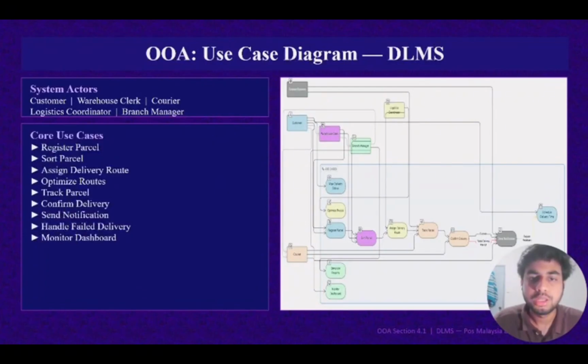Hi everyone, today I am presenting the Digital Logistic Management System, DLMS. This system is designed to track and manage parcels from the moment they arrive at the warehouse until they reach the customer's door. So first we can move to system actors.